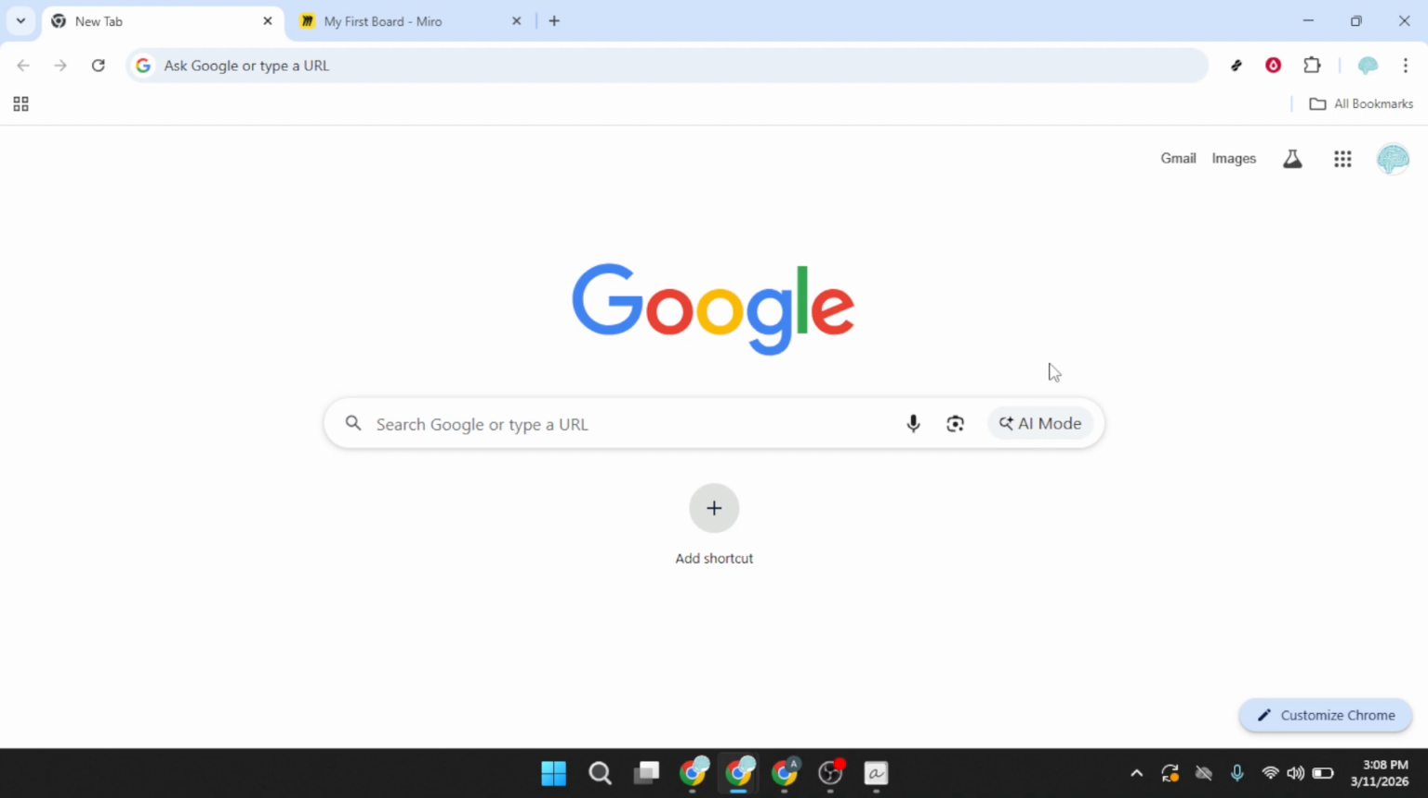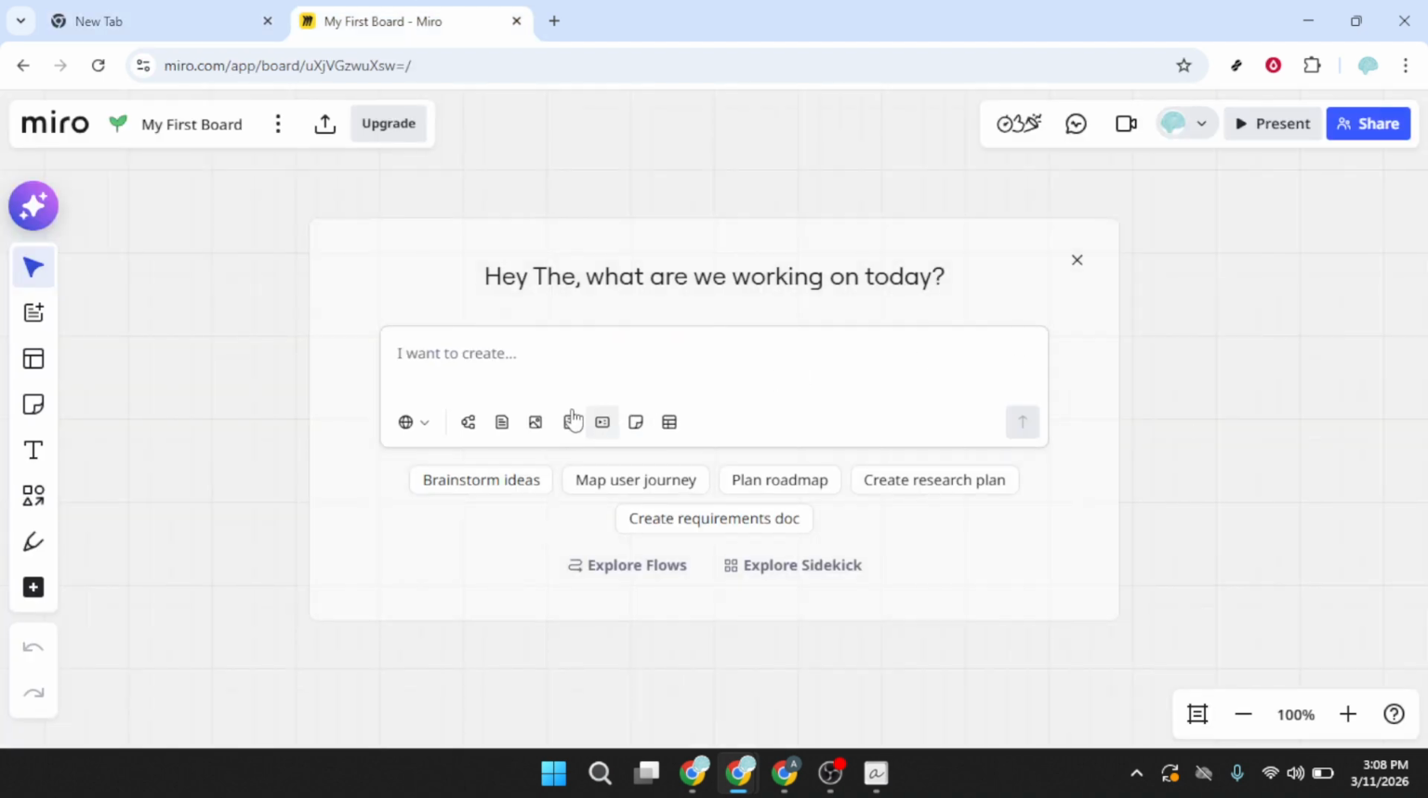Next, open Miro and log in. From your dashboard, open the board where you want to use Google Drive. You can do this integration from any board. It just needs to be one you can edit.